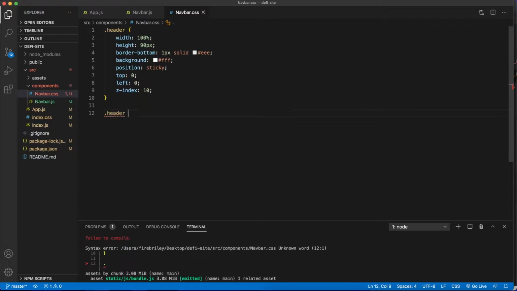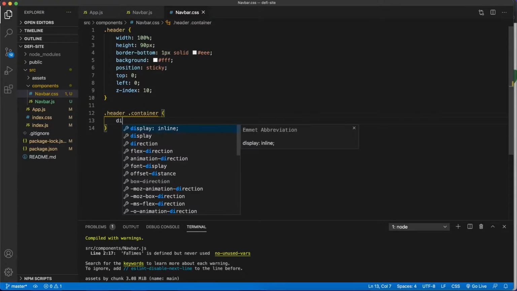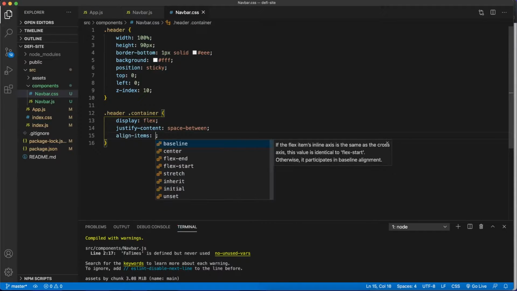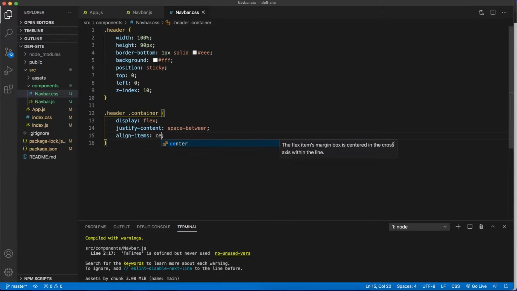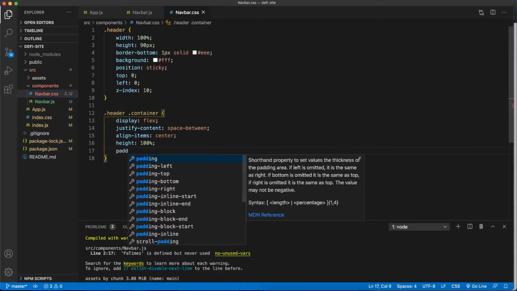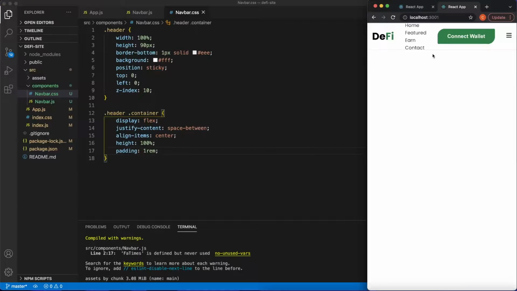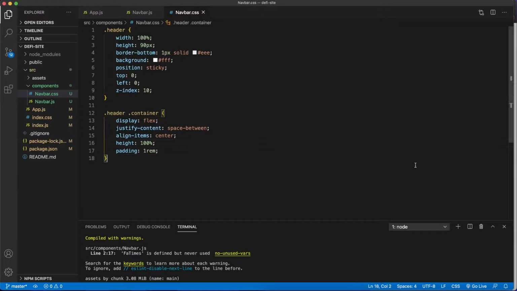So let's style our container. Now that we have it in our container, this is where we want to display flex. And we're going to use a justify content space between. I think that one looks the best, you guys. And we want, oh, not baseline, we want this to be centered. And then a height of 100% and padding. There we go. Let's look. Sweet, starting to come together here. All right, let's move on.